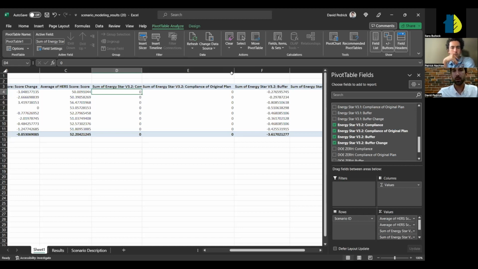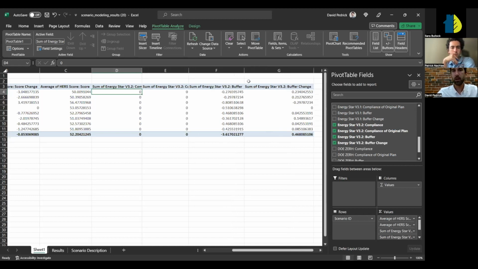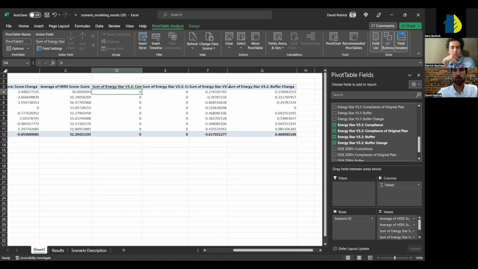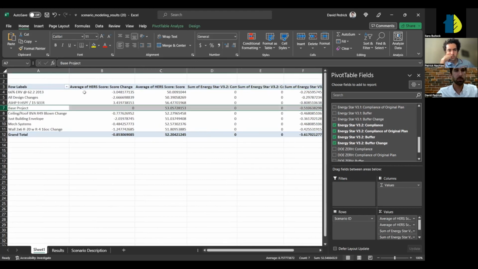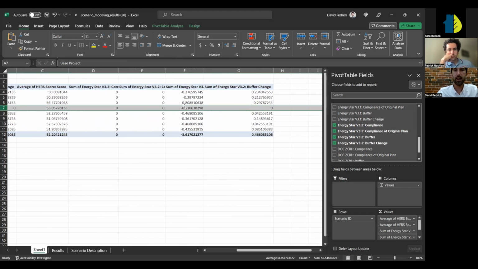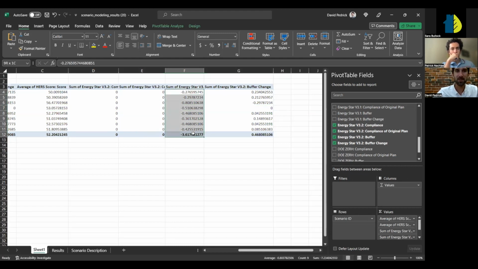But in that case, we also have the buffer. And so, like I was saying before, the buffer is how far away from that target index this home is. And if we look at this, first off, we can look at the base project, and the target index is negative 0.51, which is negative 51%. Which means it's a long ways away from passing version 3.2.